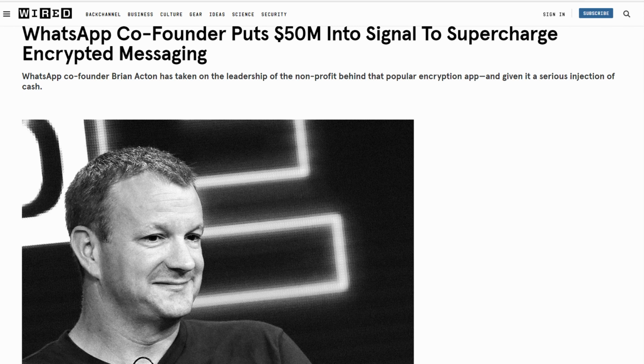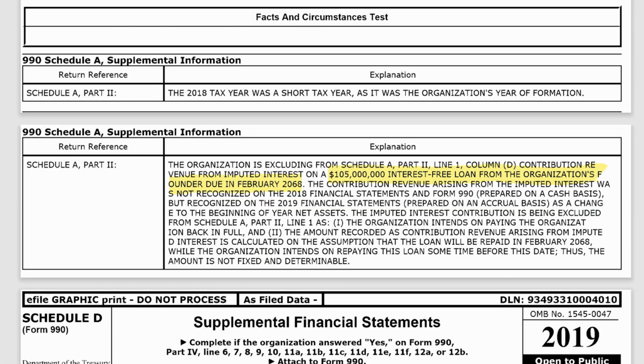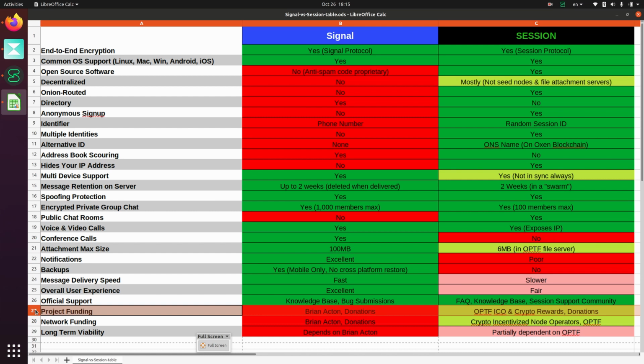Then project funding. With Signal, it's really the benevolence of Brian Acton that is keeping it afloat. He has given them at least $108 million. Signal is a massive system, so it really needs Brian Acton at this point. They are also asking for donations from the users. Maybe they're getting some, hopefully so, because Signal is a great program. I'd love it to be able to continue.